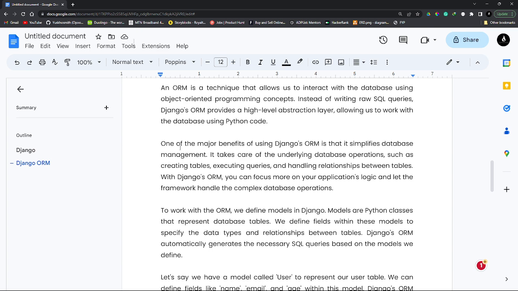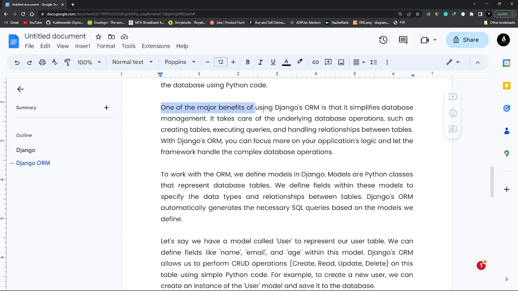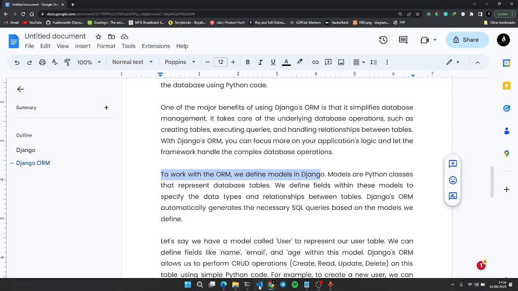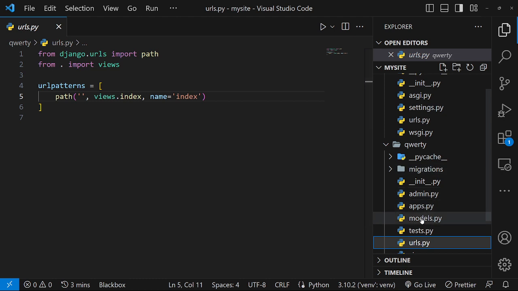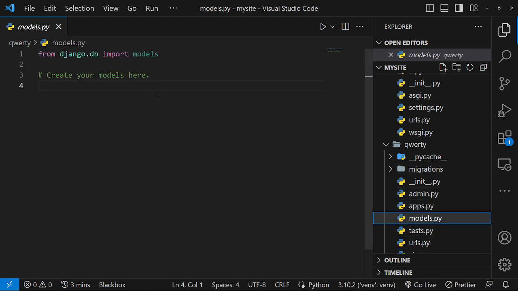One of the major benefits of using Django's ORM is that it simplifies database management, and it takes care of underlying database operations such as creating tables, executing queries, and handling relationships between tables. With Django's ORM, you can focus more on application logic and let the framework handle the complex database operations. We'll learn about the queries later. To work with the ORM, we define models in Django. That's this file called models.py, where we will have our models. They are always classes, so we can use object-oriented programming for that.